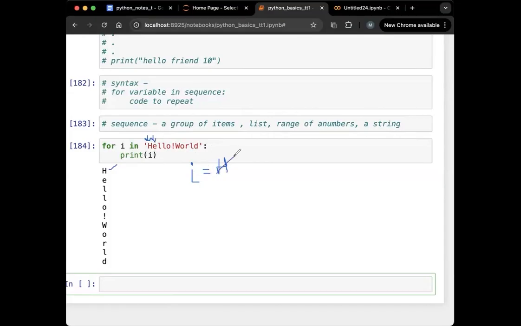So now I is holding the value E. That's why it is called an iterator variable or temporary variable, because it helps you iterate through the sequence. Now it holds the value E. We again enter the loop, we again execute the code. So E gets printed. We come out of the loop, we move to the next one. So now I is equal to L.